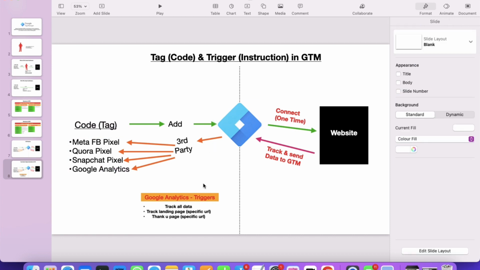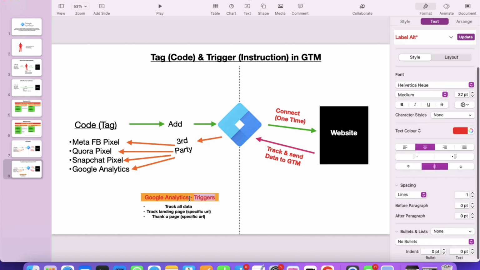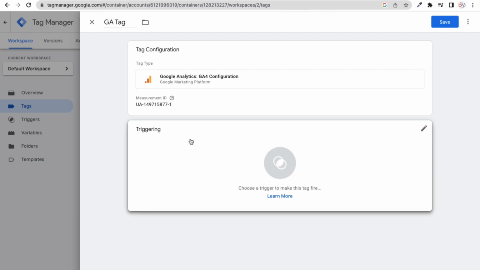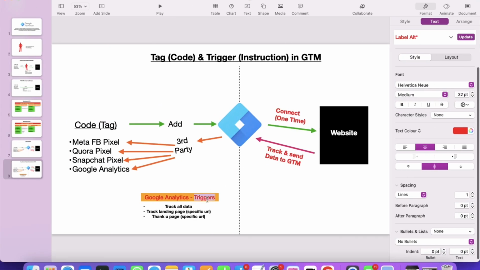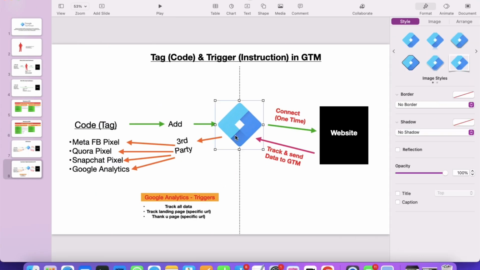Now we just need to give the triggers. So here you can see these are the triggers. You just need to click on this pencil button, and now you have to give the instruction to Google Tag Manager what data to choose.